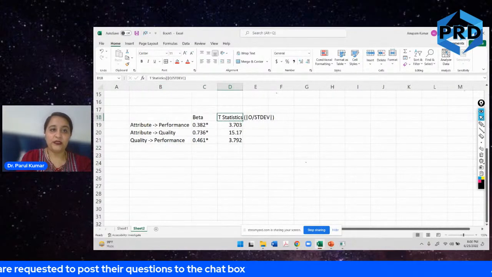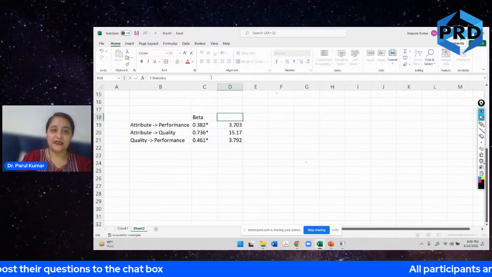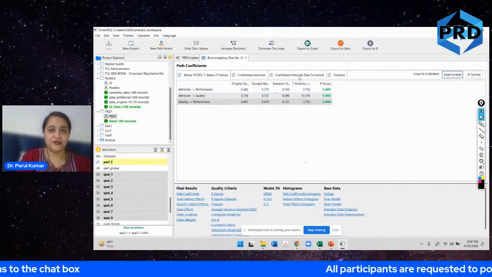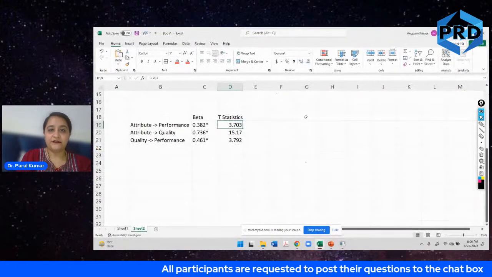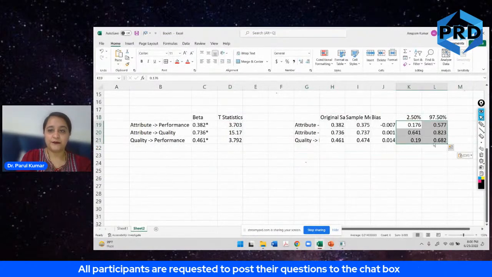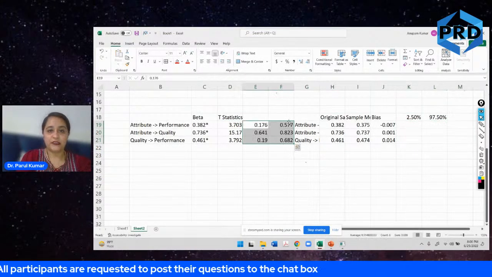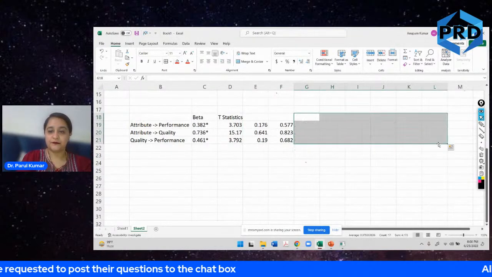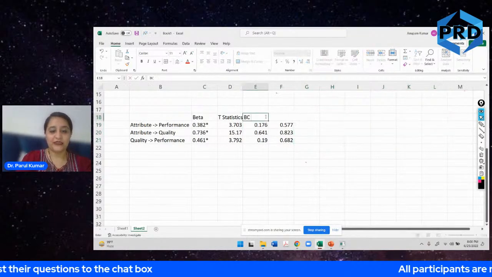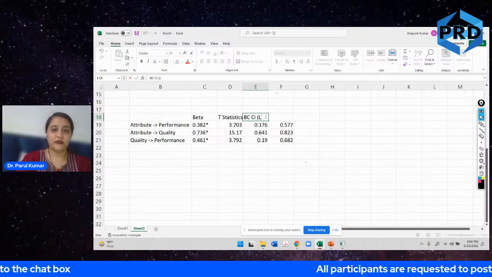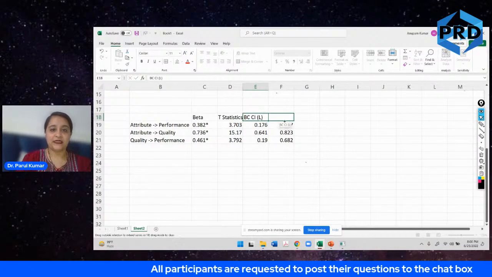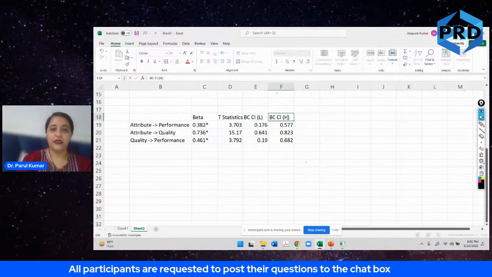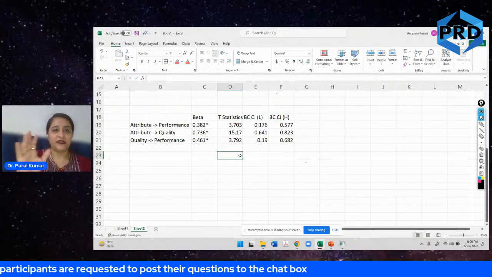Now what I'm doing is I would be adding the bias corrected interval. So let's add all the things which are required. So this is the bias corrected interval we have. Let's copy them here and paste it. So here it is: bias corrected confidence interval lower and bias corrected confidence interval higher. So this is what we used to do earlier.